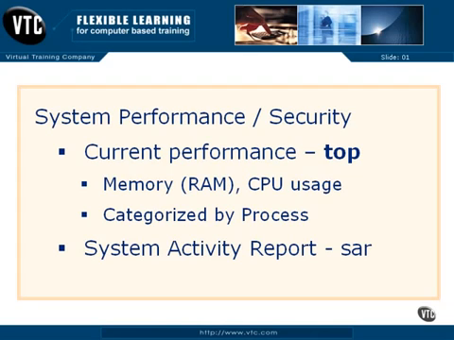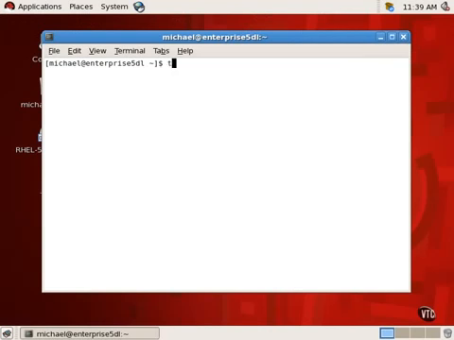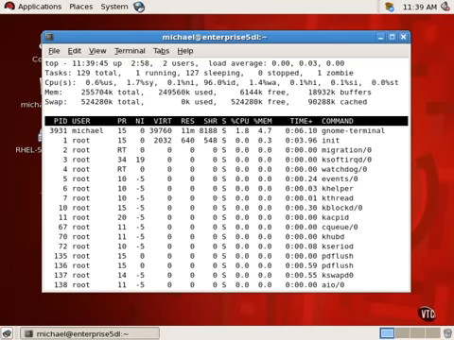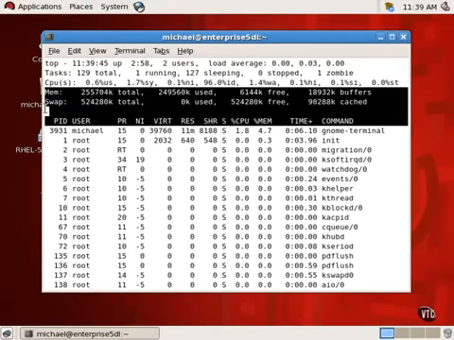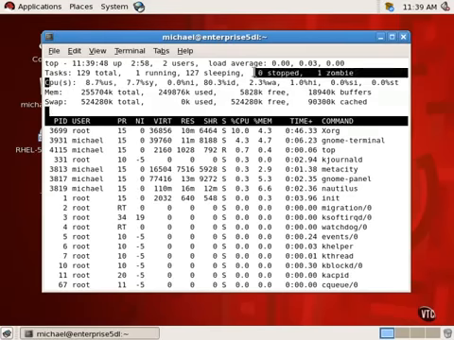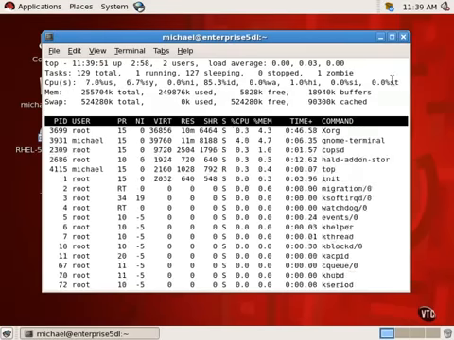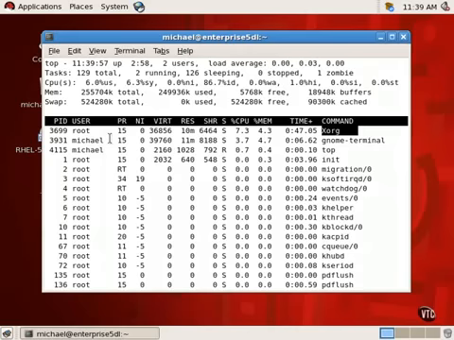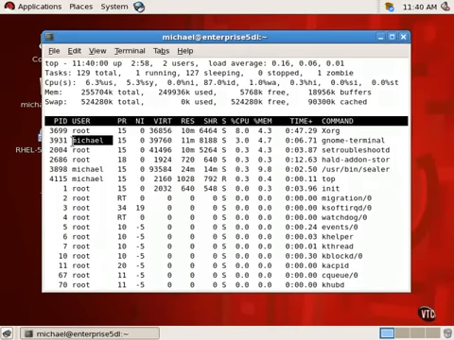To review current system performance, run the top command. Look at how it shows current usage for memory, swap space, as well as CPU. Note how it breaks down performance by process identifier, as well as process name. Note how it identifies the user who owns the process.